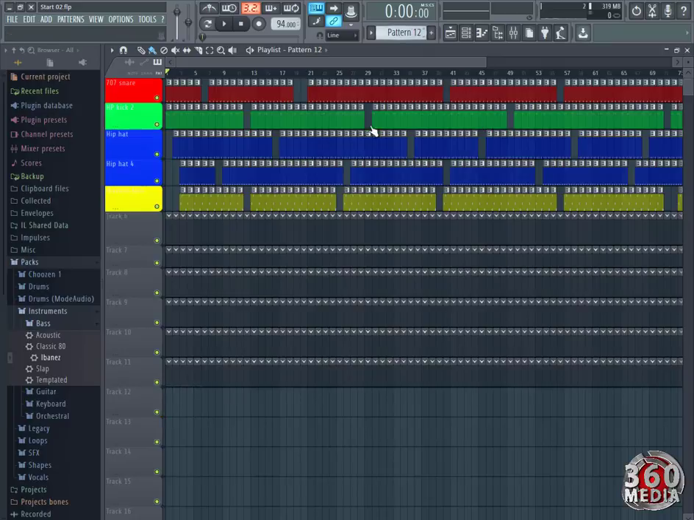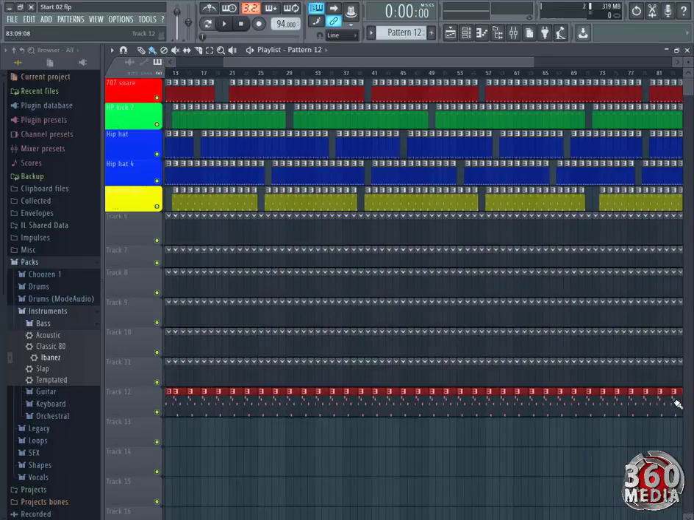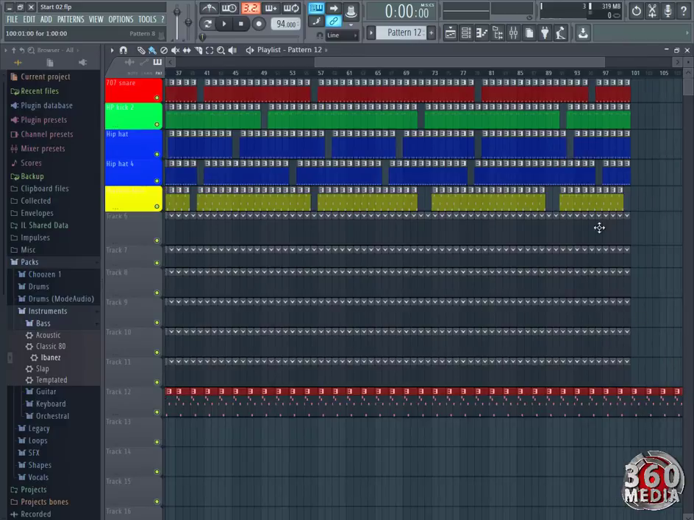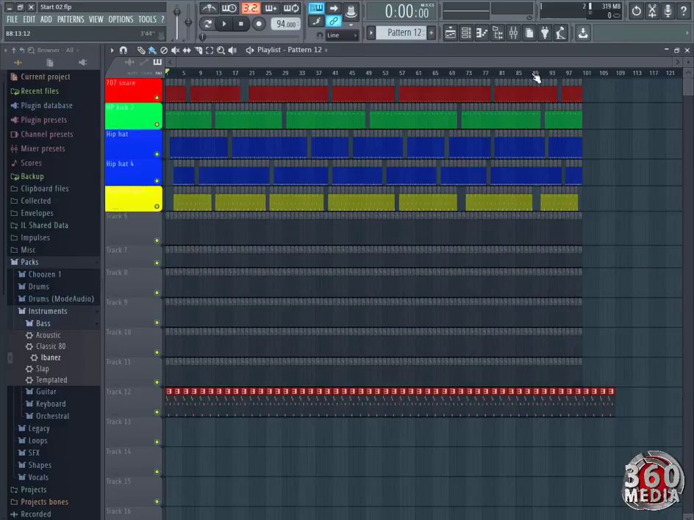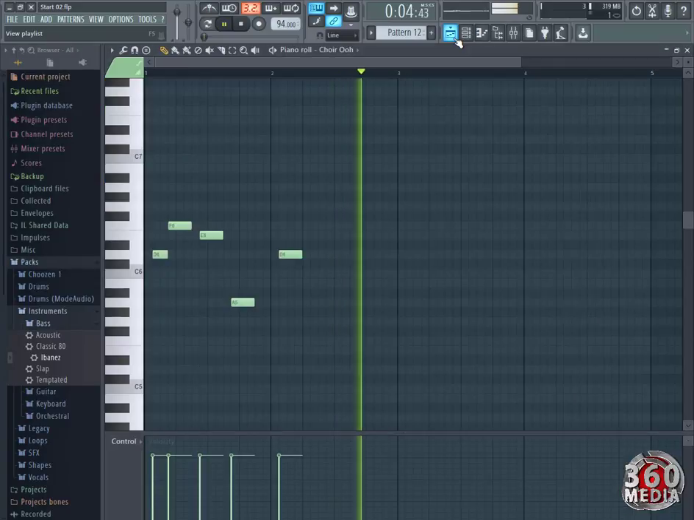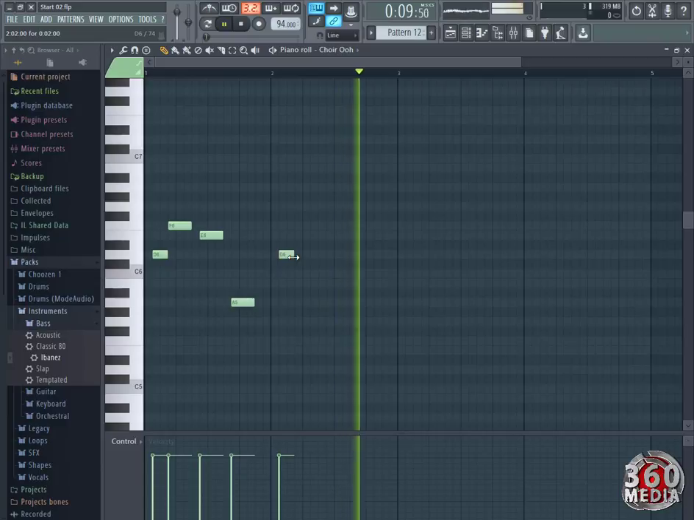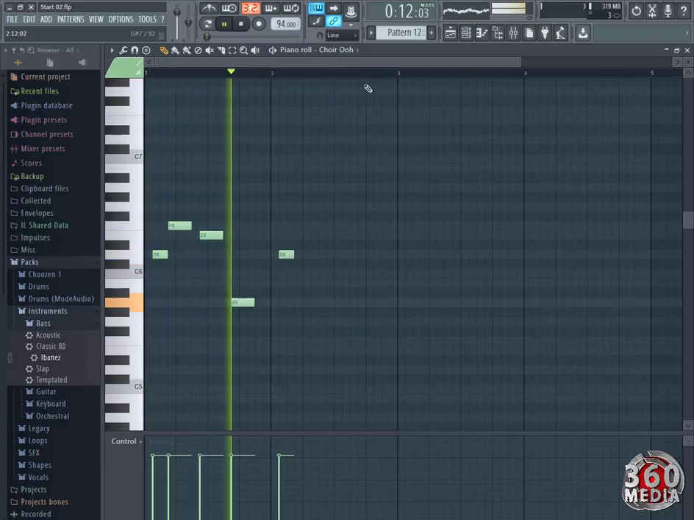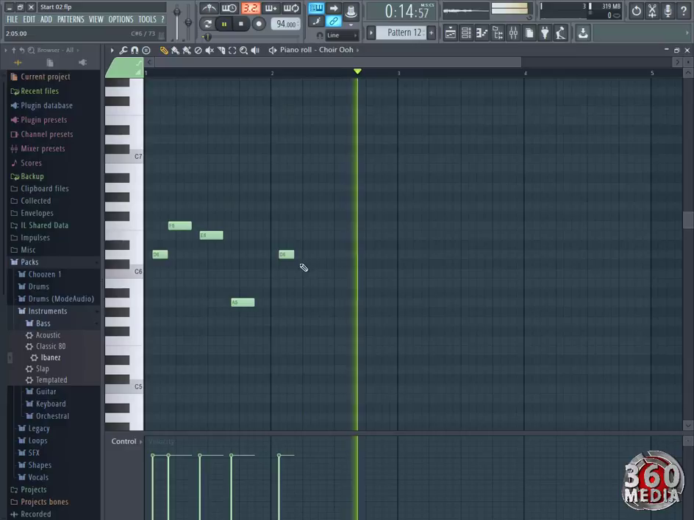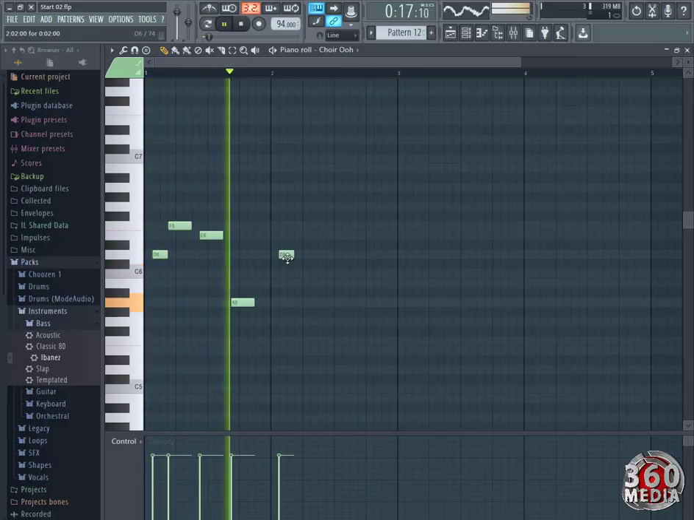So I go to 12, paint it out all the way till the end. I zoom in with the middle scrolling button on the mouse, right click to delete the extra ones, then I play it. As you can see now, the track is playing from 1 till 3 because of this extra note I've added here on D6.